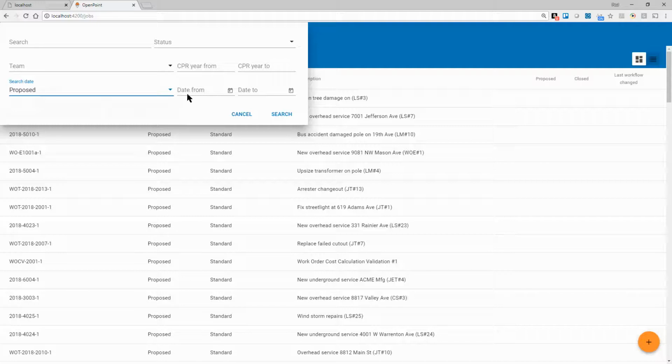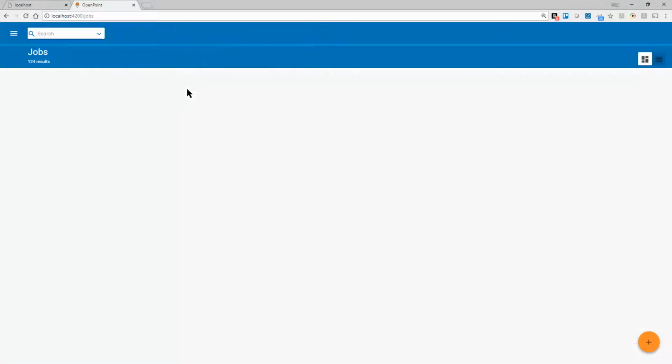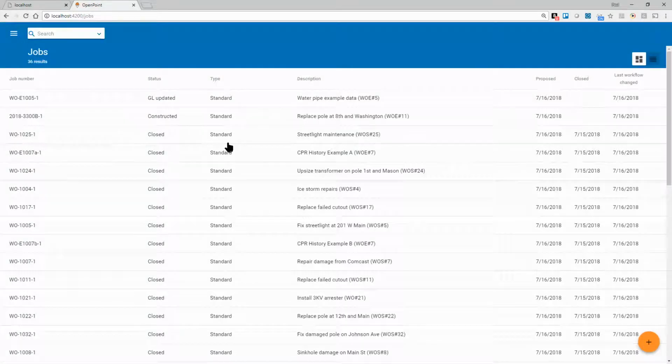So you can also pick a particular status. So I can say I want to see everything that has been proposed for jobs in July here. So I'll do 7/1 to 7/31, and I guess I'll hit the search button here or press enter, and then it'll go ahead and do that search. And so now I've got a completed search.